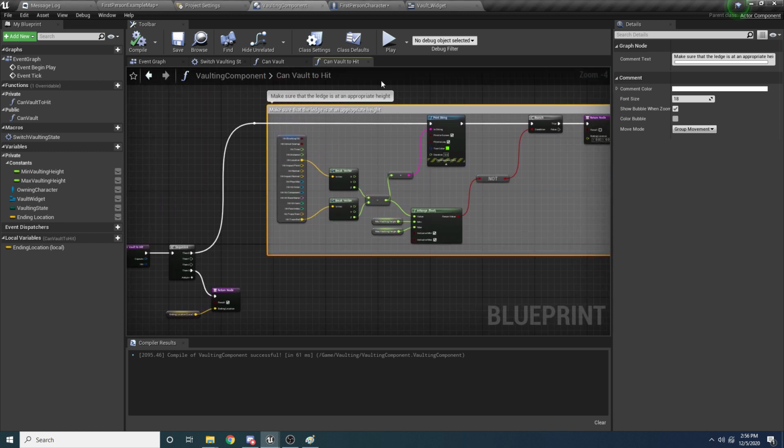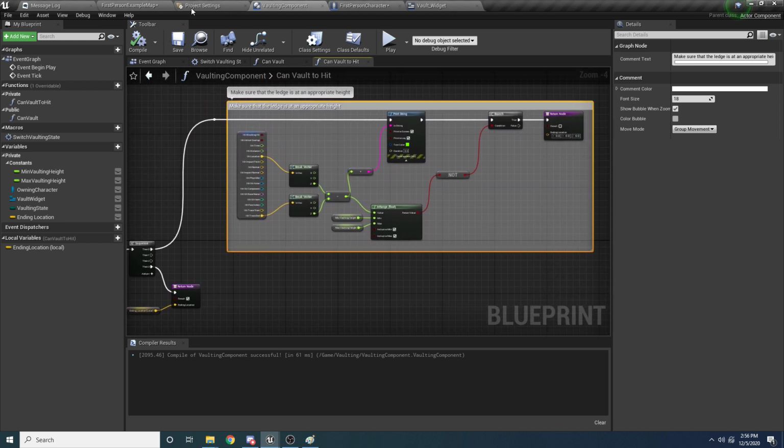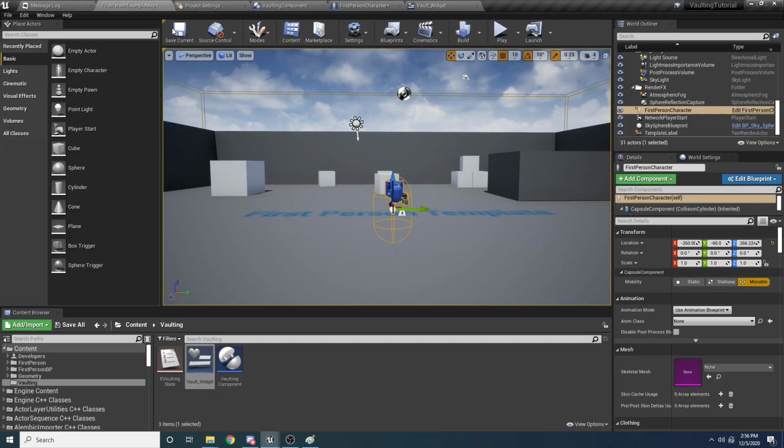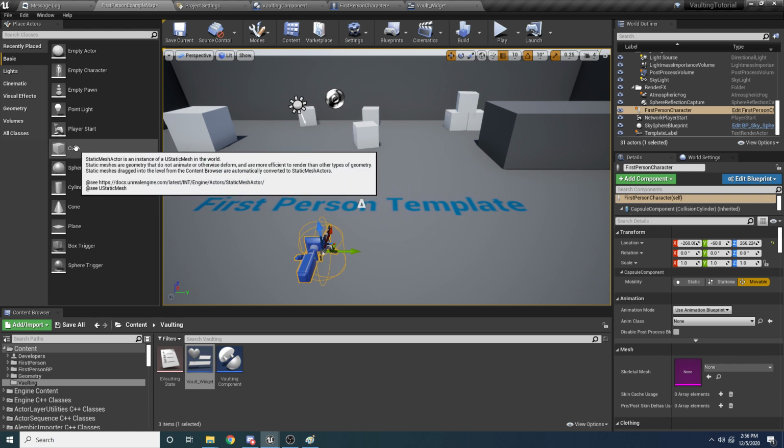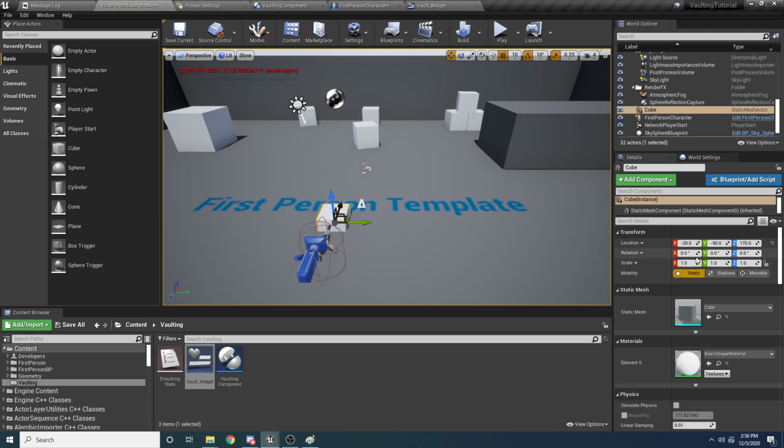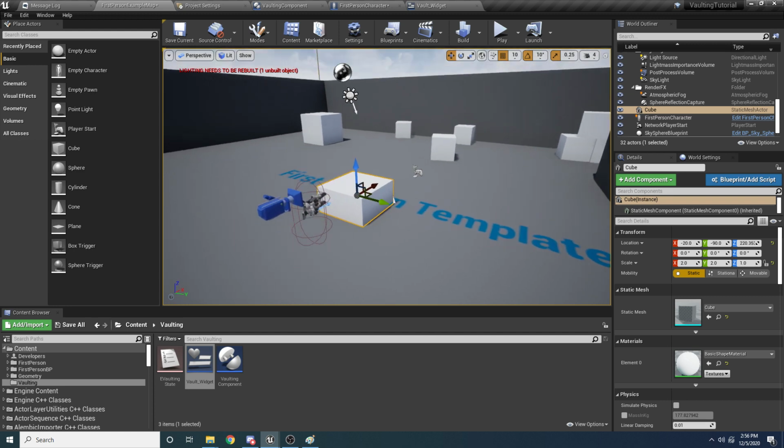Okay, so we can go ahead and run this so you can see what's going on. But actually, before we do that, let's add in some boxes so we can see what's happening here. So I'm just going to drag in a cube, and then set the scale of the cube to like 2 by 2, and then drag it up and press End on the keyboard, and that will ground clamp it.